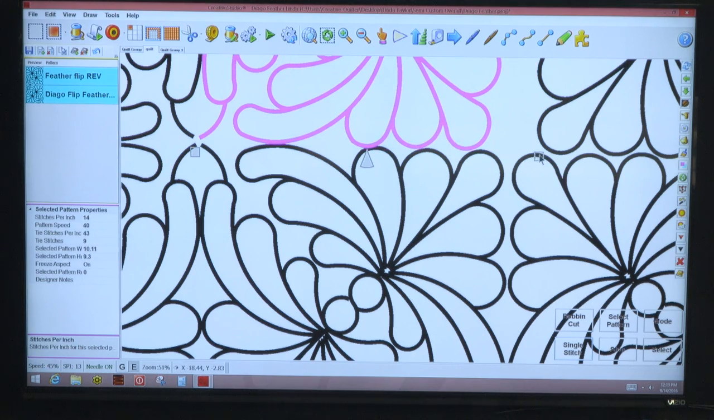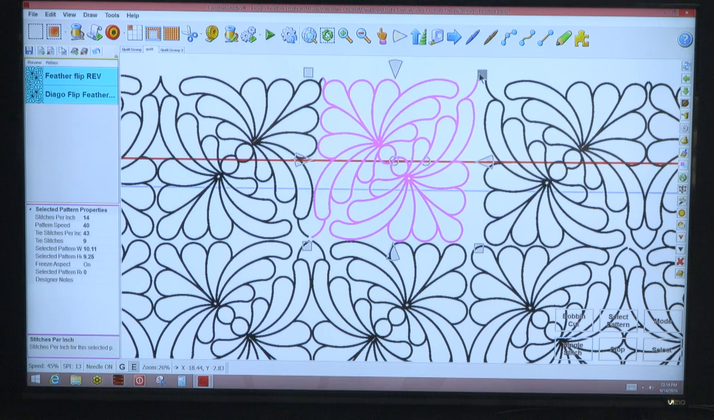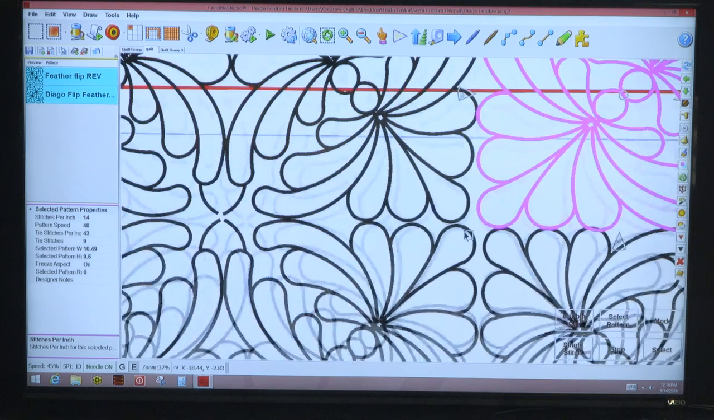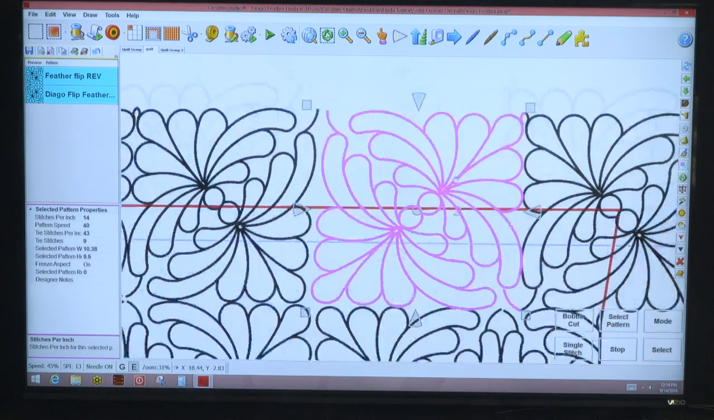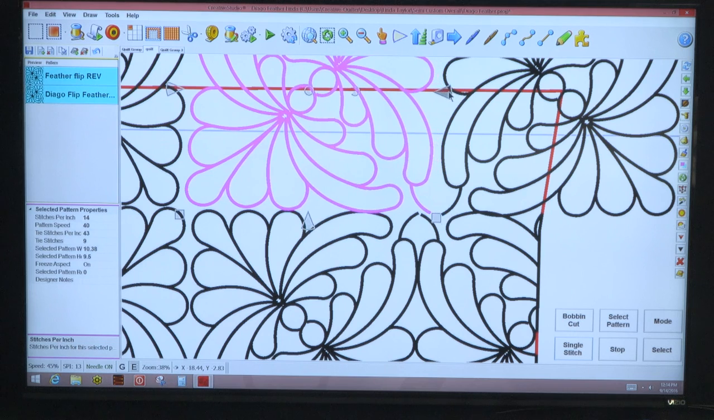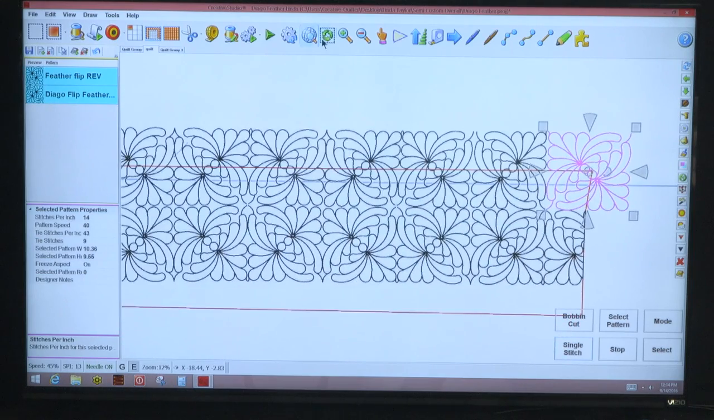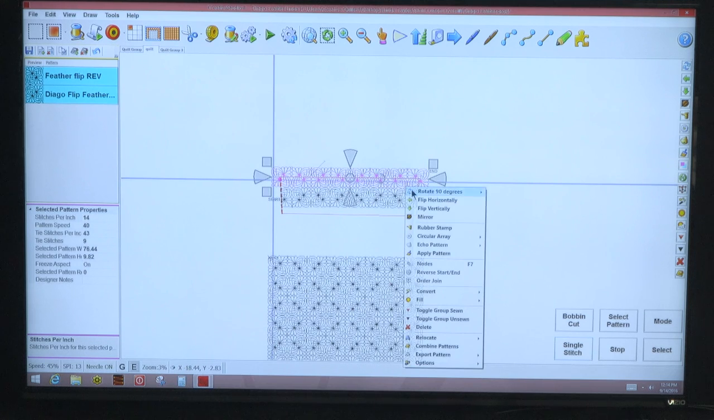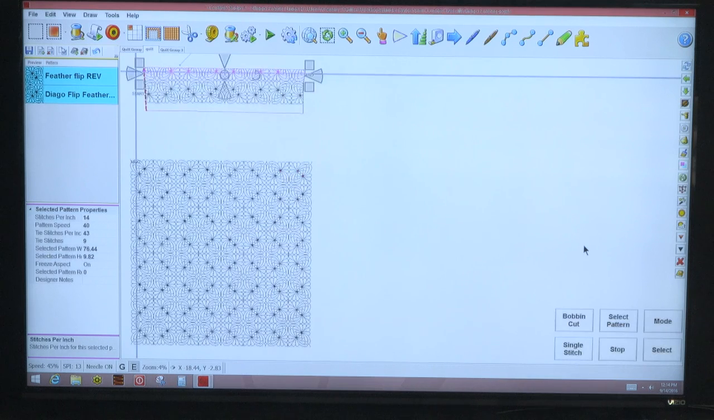Oh, that one's way off. Because it was way off, I want to go up here to this top and pull that top over as well. I can move this over. Move this back. Now I'm going to take this row of patterns, right click and do an inside fill. With that done, I can go ahead and hit sew.